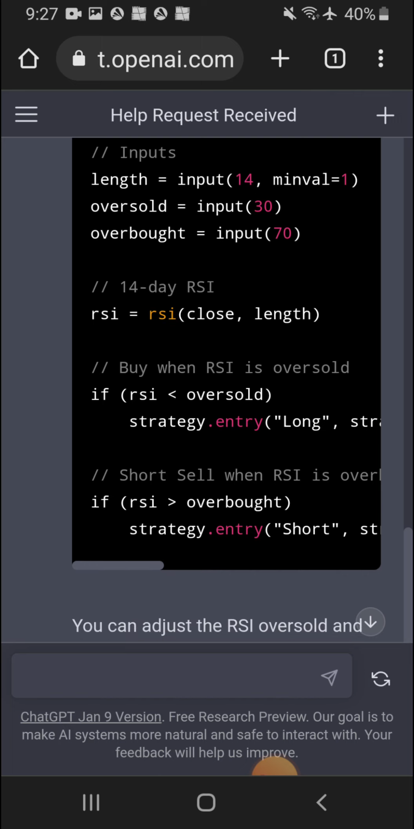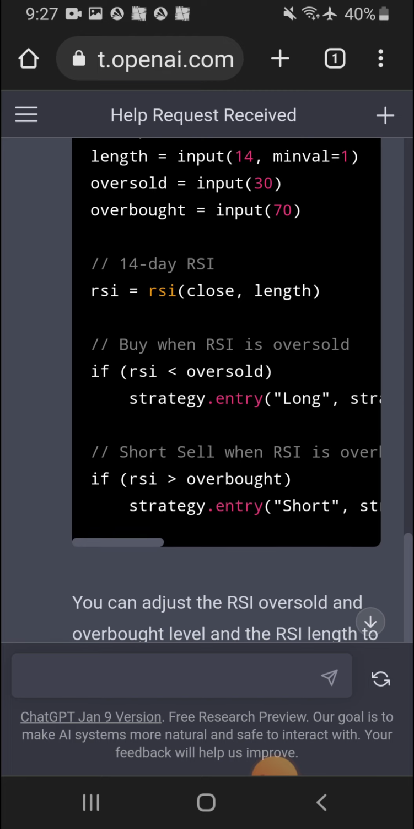So it creates some parameters. Oversold is 30, overbought is 70, length, that's a built-in function, I think. Input is a built-in function where you can change values based on a GUI. You can change it from, for example, 15 to 20 by a dialog box, for coders, if that makes sense.